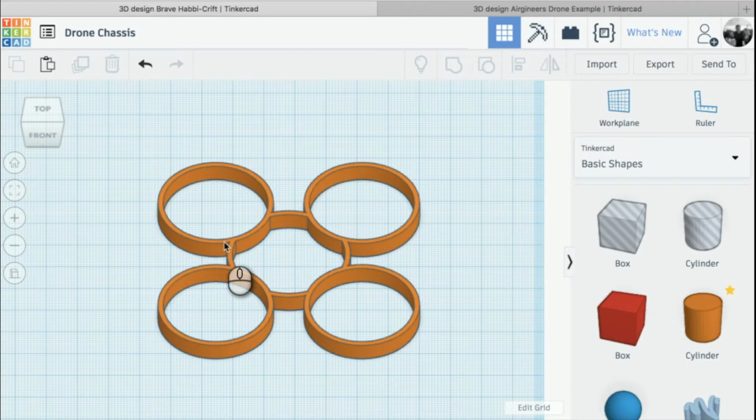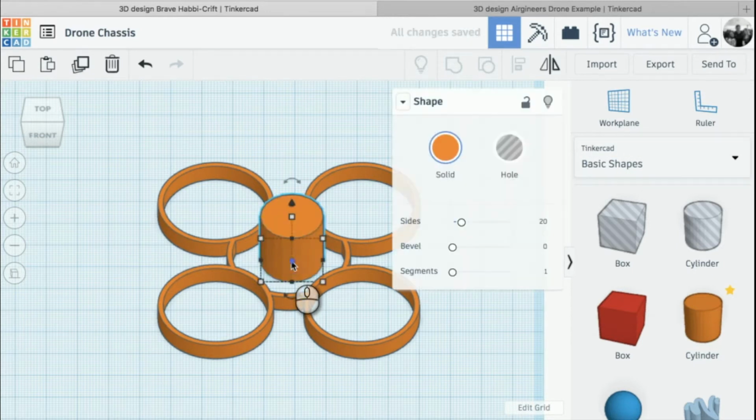In this lesson, we're going to learn how to add PCB mountings to our drone chassis so we can mount our flight controller. I'm just going to start adding a couple more cylinders in. I'll click on cylinder here and pop it in the middle there.